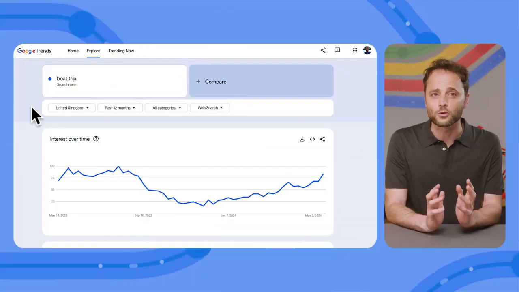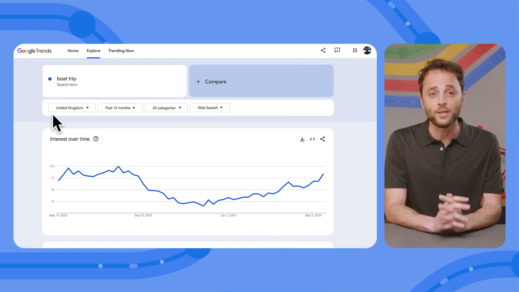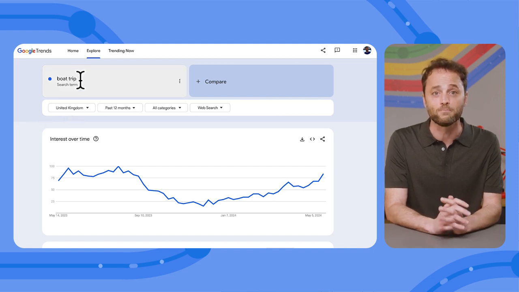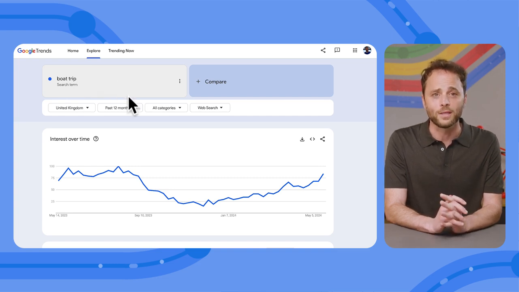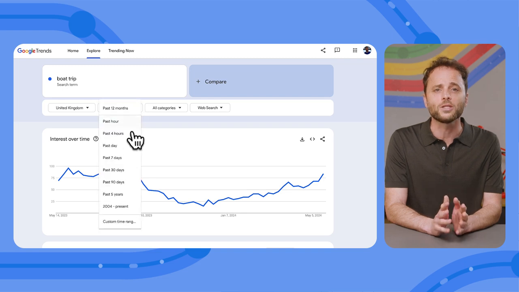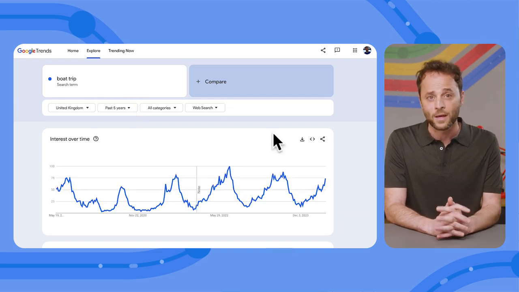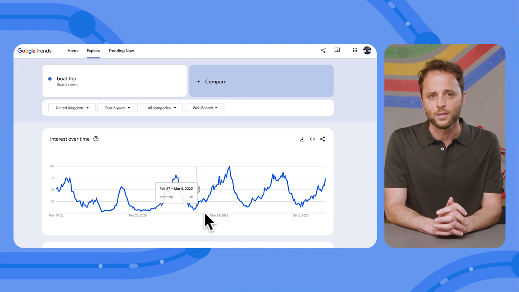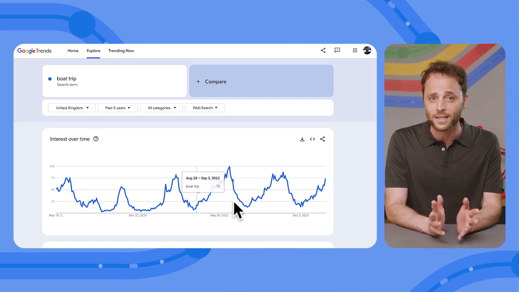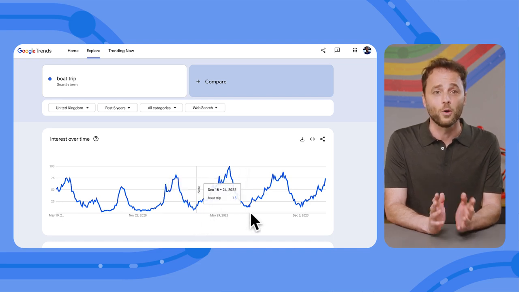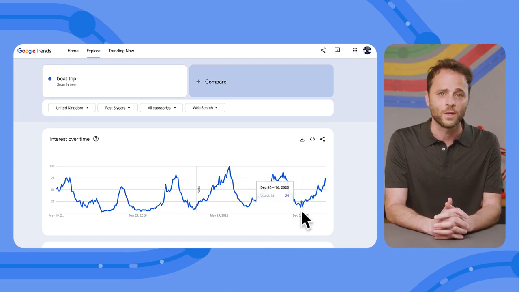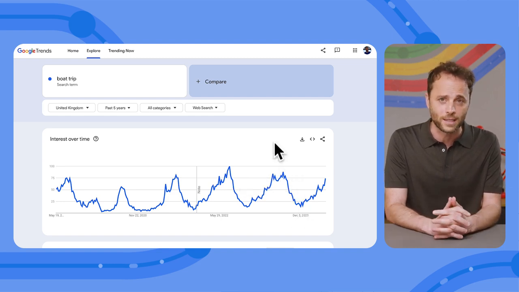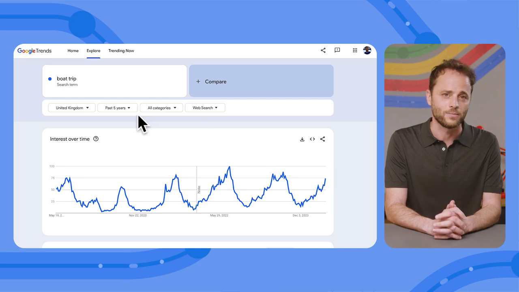Let's say you own a travel agency in the UK, and you're interested in search interest for the term boat trip. How are people interested in it over time? First, enter the term in the Trends Explorer section and change the time frame to 5 years. This will create an interesting chart, showing that this term is highly seasonal. People search for boat trip significantly more in the UK summer than in the winter. To learn more about data seasonality, check the links in the description.